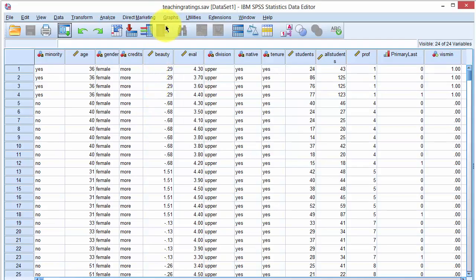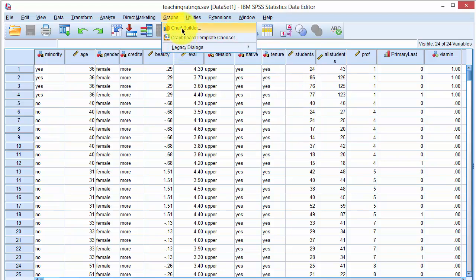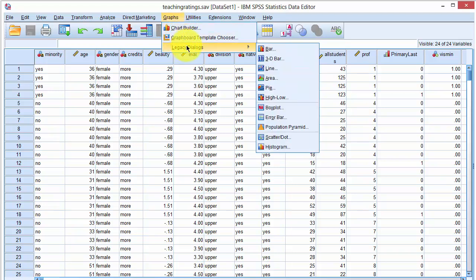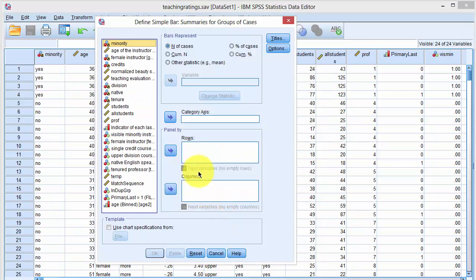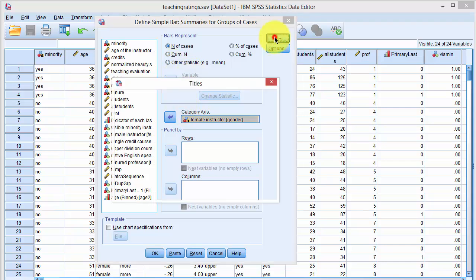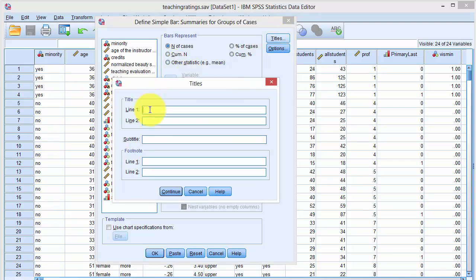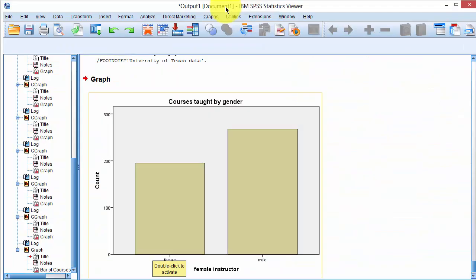In SPSS, we click on Graphs and click on Legacy Dialogs. We can do this with Chart Builder as well, but let's go with Legacy Dialogs and click on Bar and click on Simple, and we pick the variable female instructor and put it on category axis. We just want the number of cases. We could have the percentage of cases, but let's just put number of cases. We'll just click on titles and type the titles. Once we have typed the titles and the footnotes, we click continue and then OK. Our chart appears in the output window.